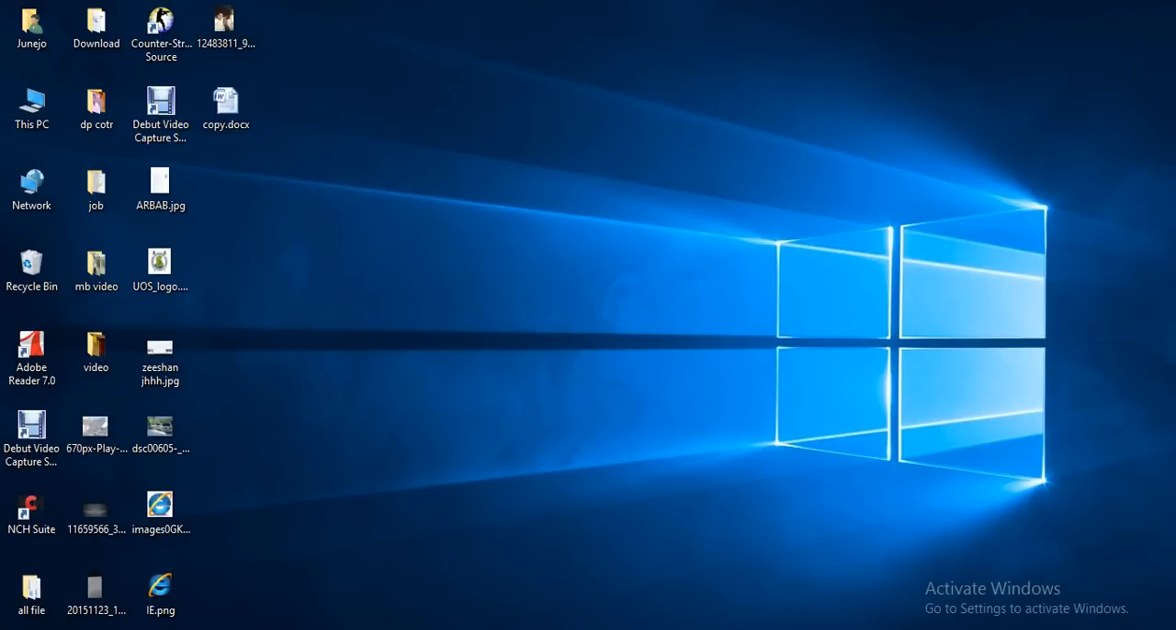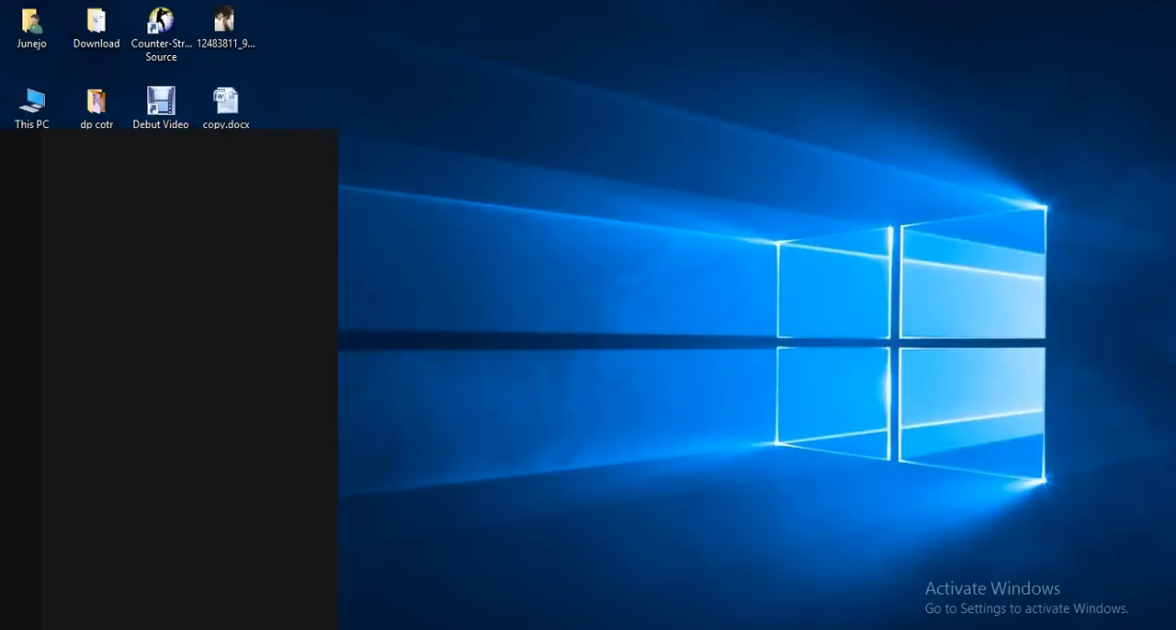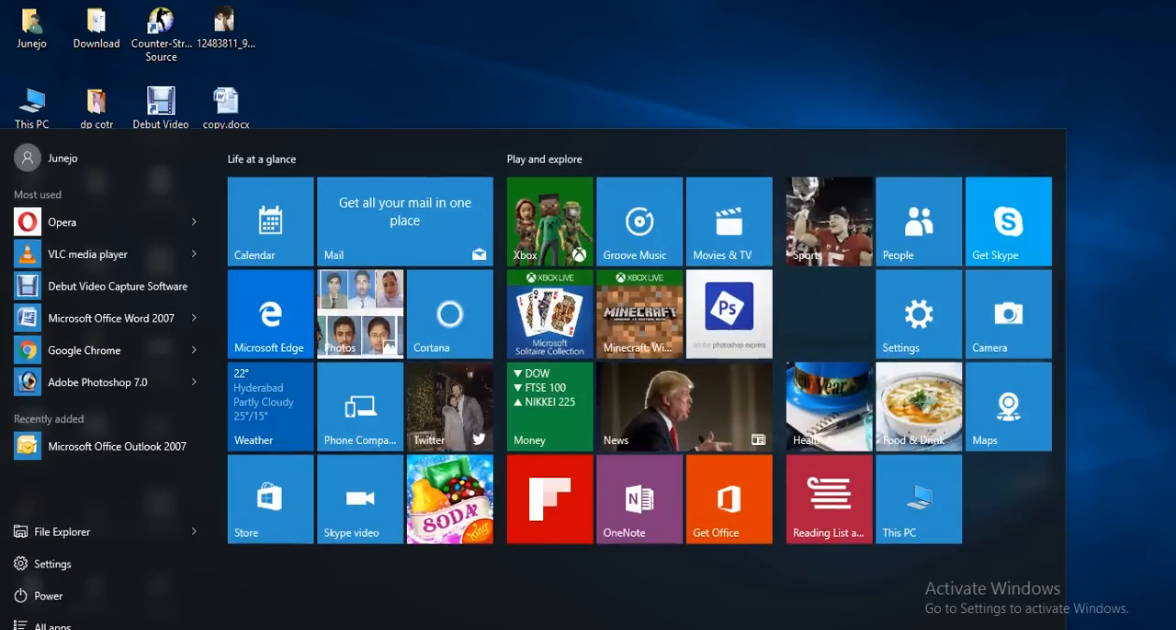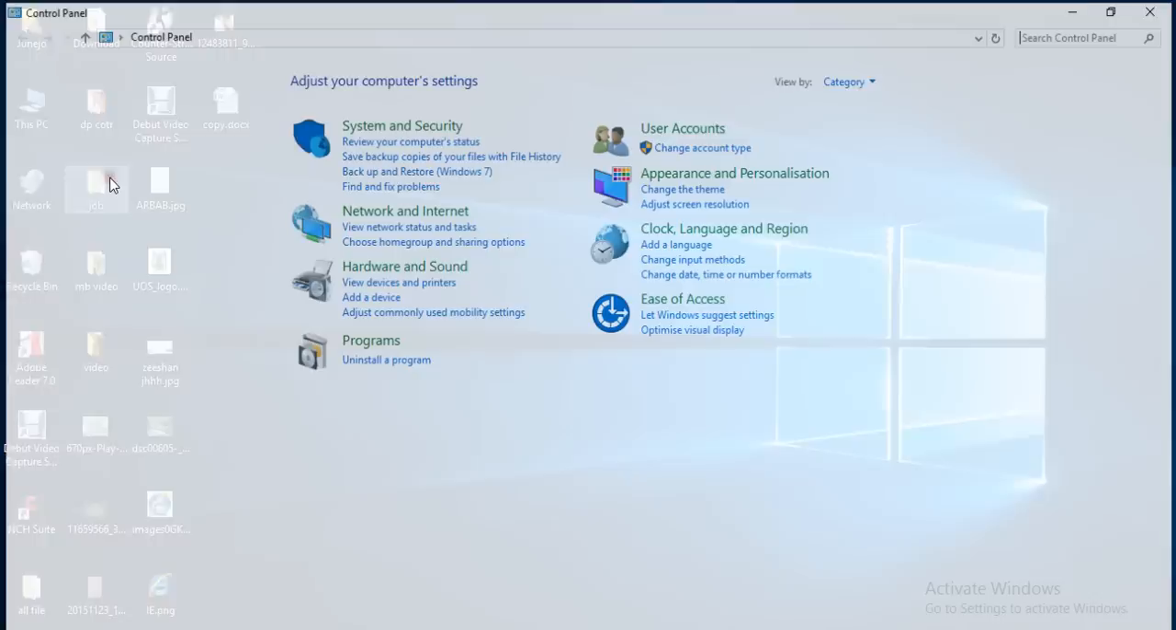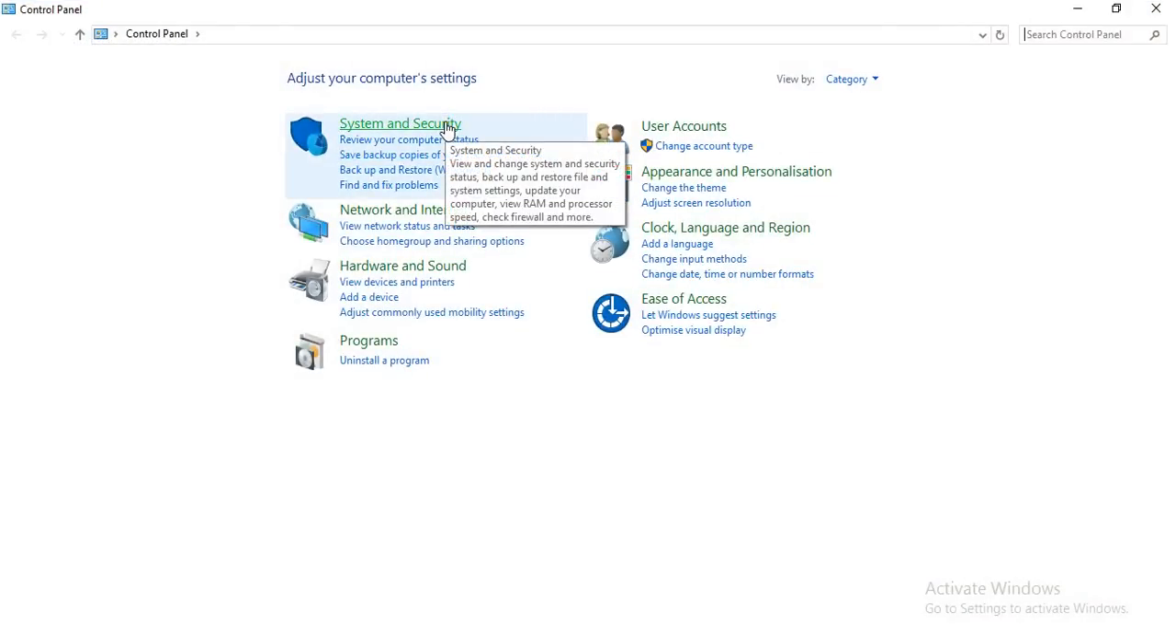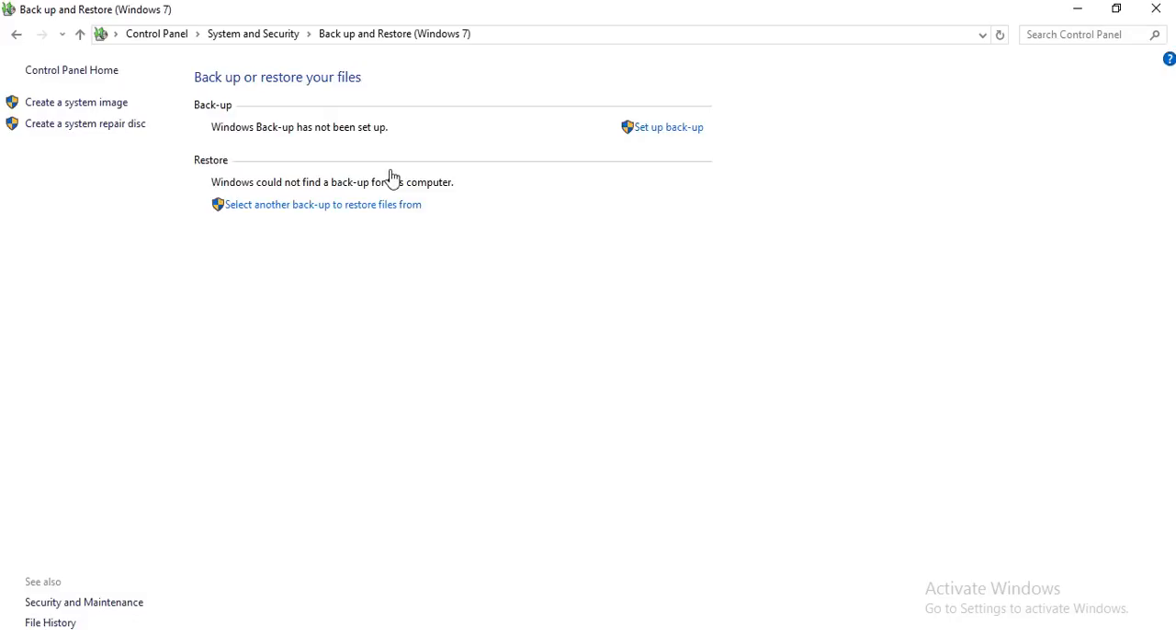So first of all, I open the Windows button, then search for Control Panel, or you can directly open Control Panel, then click on Security, and after that, Backup and Restore (Windows 7), because it's an option in Windows 10.